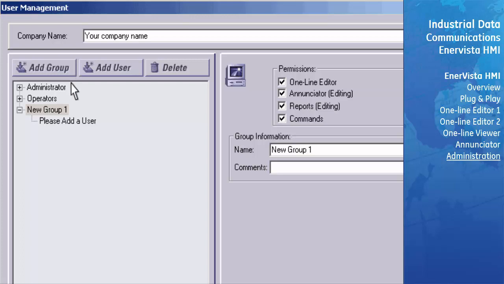As you can see, the default name for this new access group is New Group 1. We will now change the name of this access group to Engineers for this example. On the right portion of the screen, the details of the newly created access group, such as permissions, group name, and comments, are now visible.